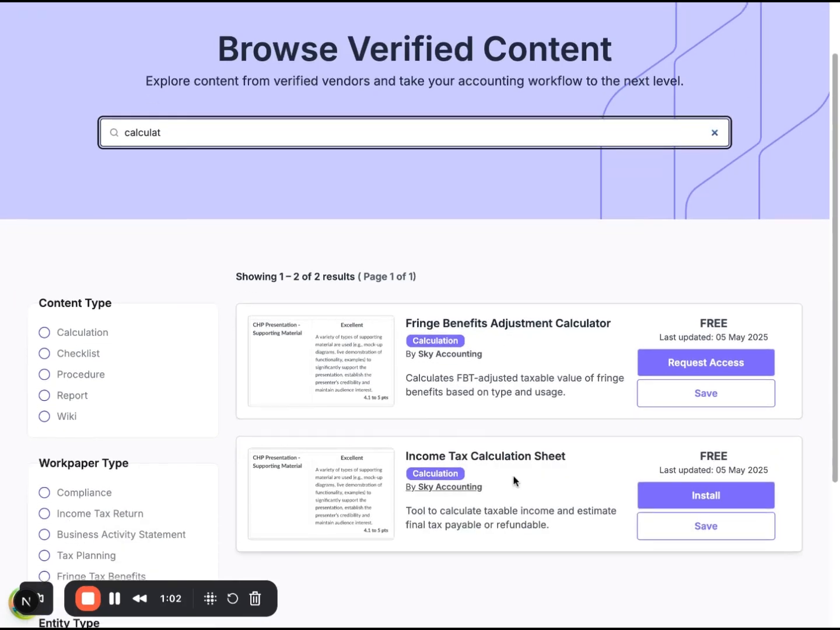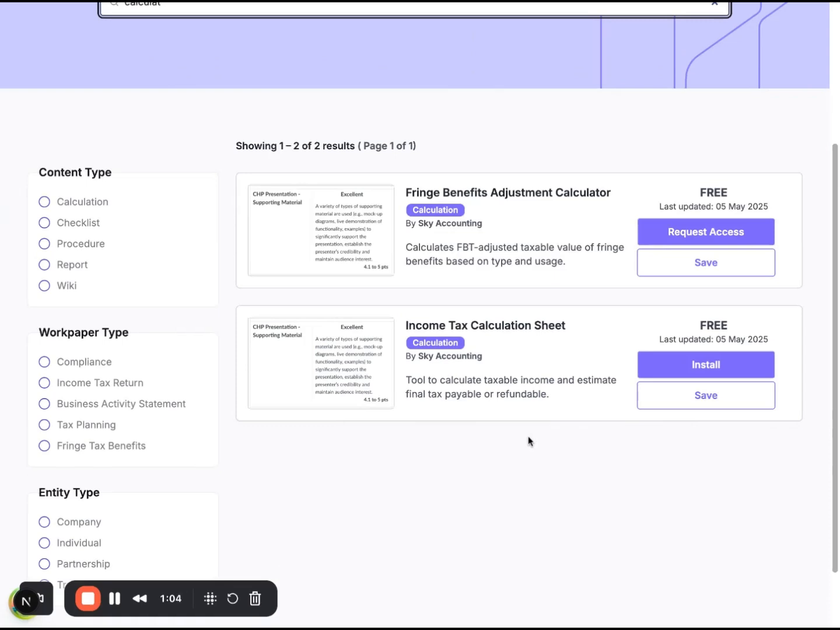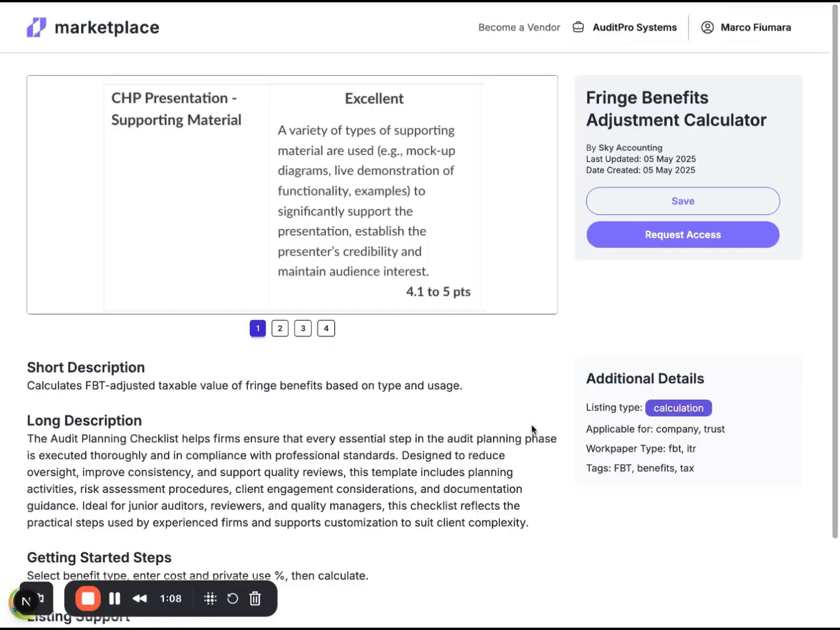As you can see, we get two results here. Let's check out the first one. If the listing is set as request only by the vendor, then clicking this button will send an access request to the vendor, which can either be approved or rejected.